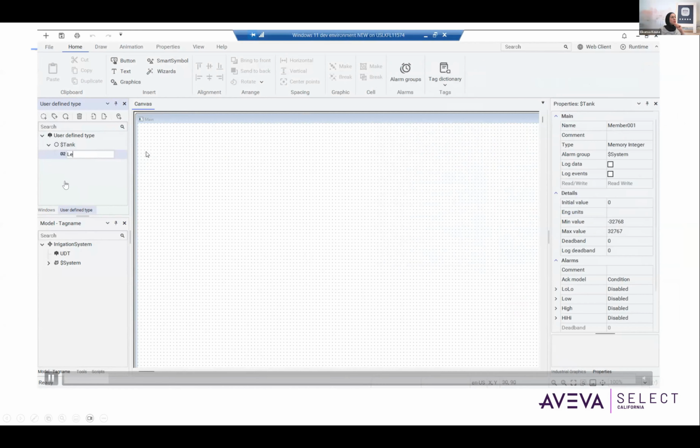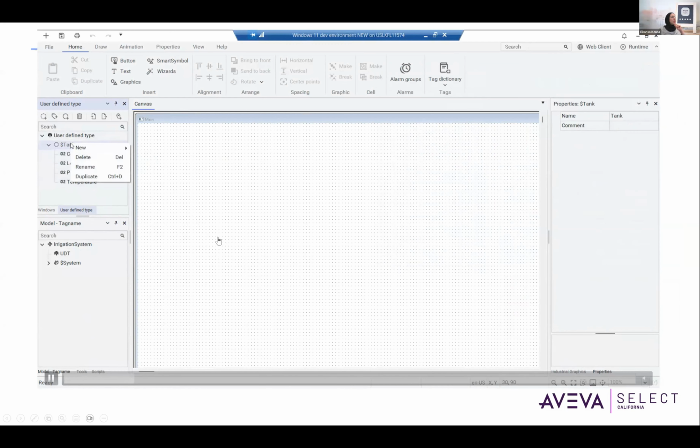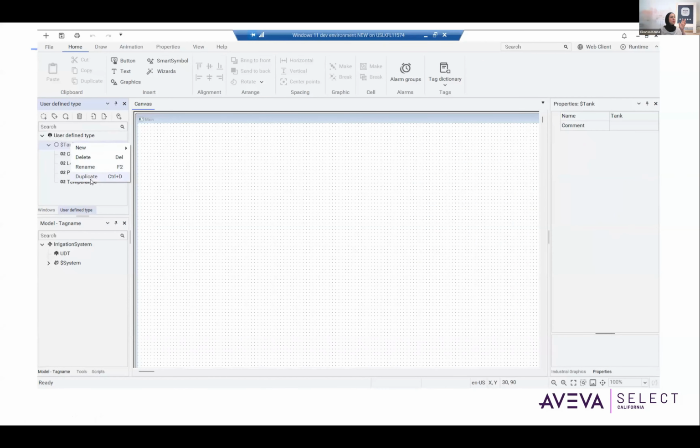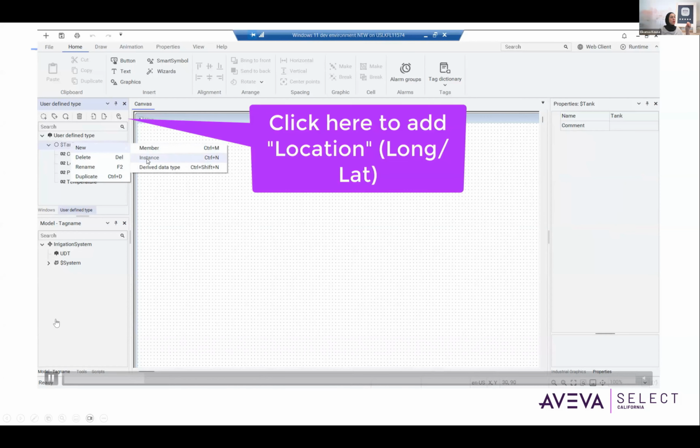We called it Tank, and then within that UDT, we create a few members: contents, level, pressure, temperature. You adjust the properties from the right side here, and then you can create instances out of that UDT. When you create an instance, it will pop up here at the bottom in the model tag name. You could also add the location, right?